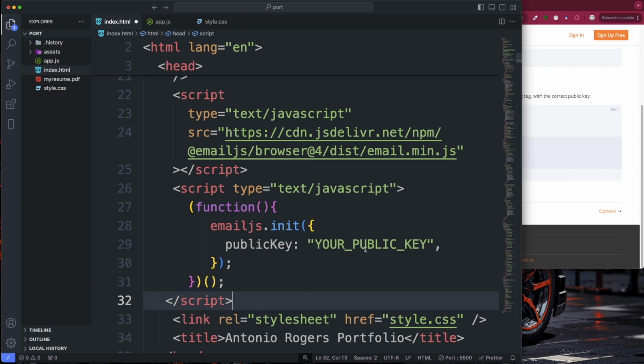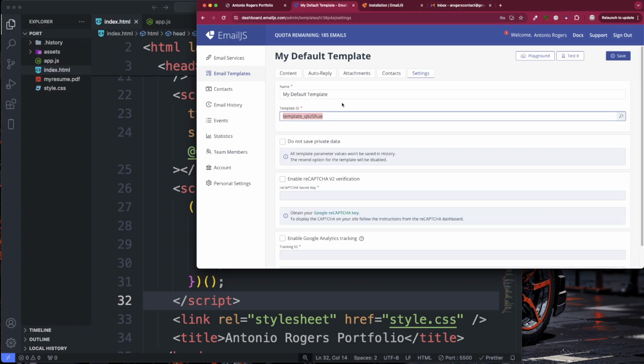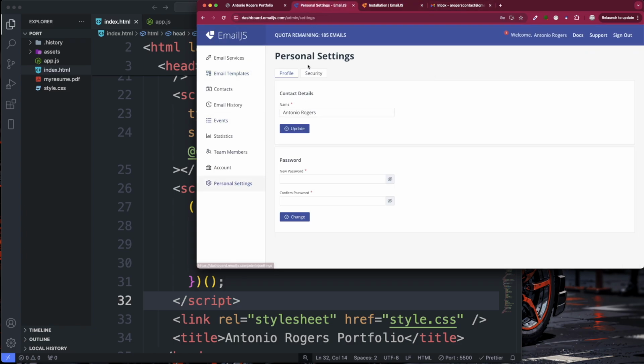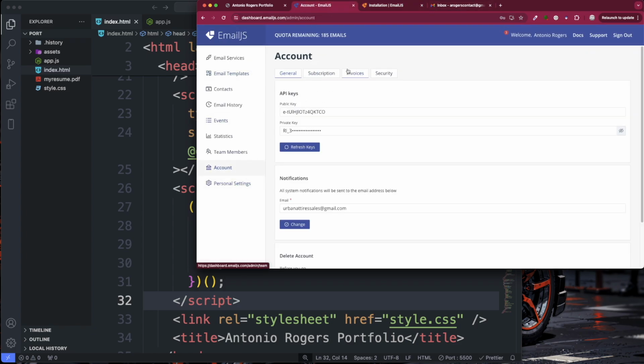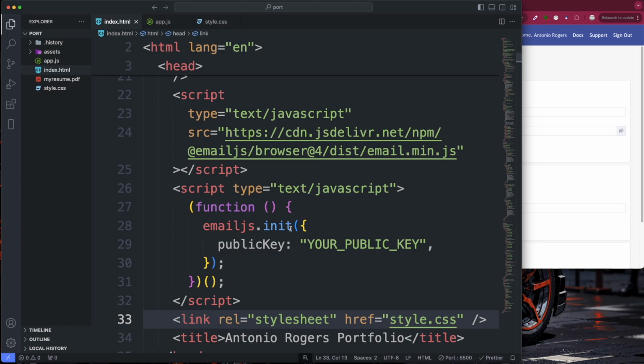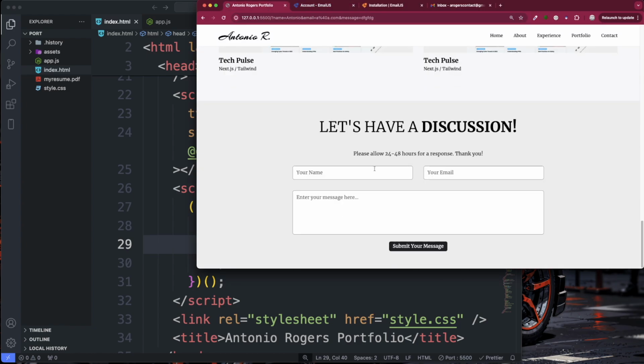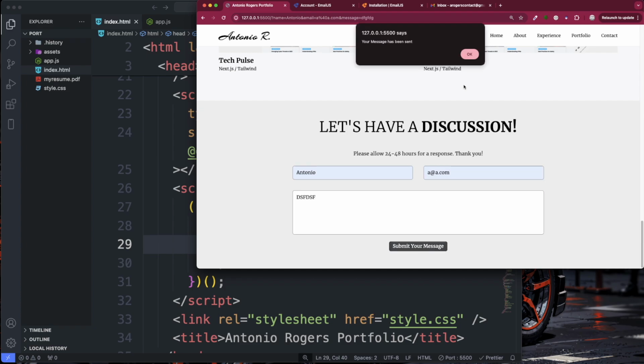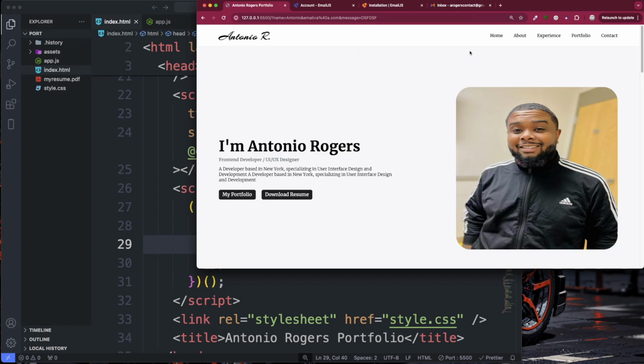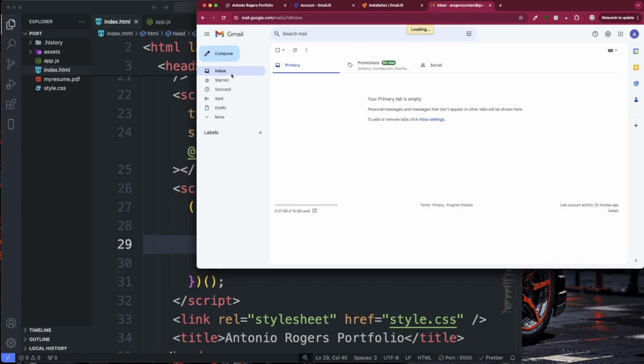And we need to get our public key. And to do that, we're going to head over to personal settings, or actually account, and then our public key is right here. So we can remove this, and we're just going to add our public key. All right, let's give that a save, and now let's test this out. Antonio, hey, send message, click OK, and hopefully it comes.